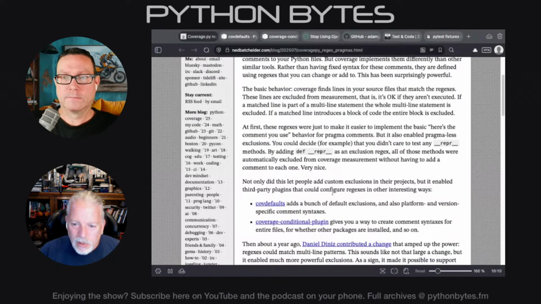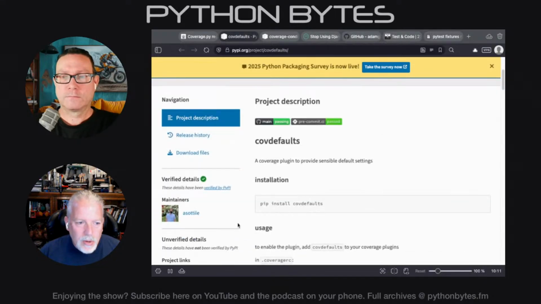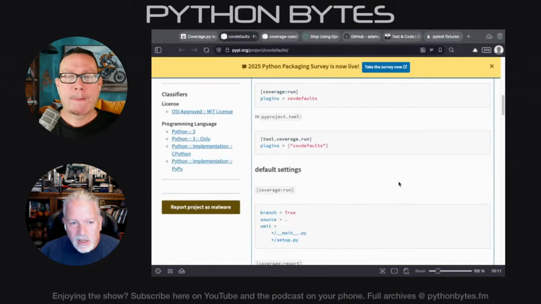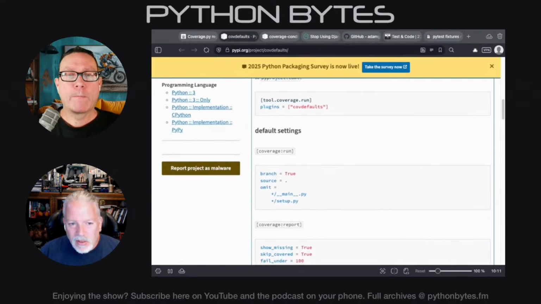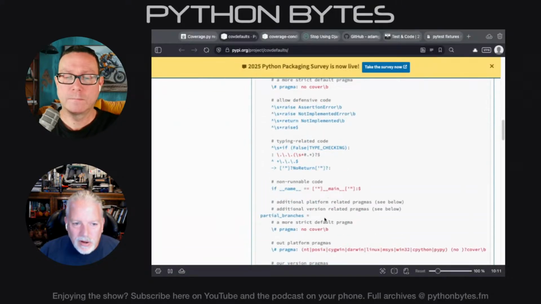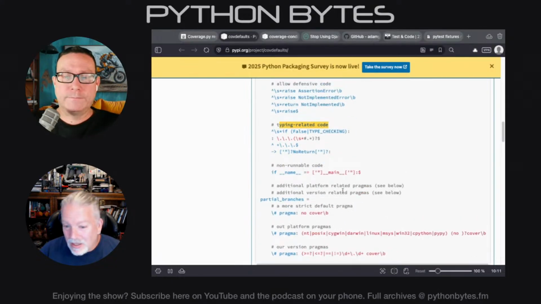For instance, there are plugins for coverage that do a lot of this. There's cov-defaults, brought to us by Anthony Shaw. Anthony has a whole bunch of defaults already in there to do things like exclude your dunder main.py file, because if you're distributing a package, that might be just so you can test things. It's okay if coverage doesn't hit it. And then a whole bunch of regular expressions for things like typing related code, and excluding that. That's pretty cool. I didn't know that was there.